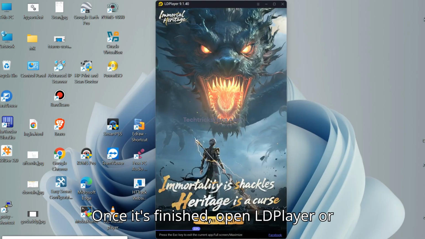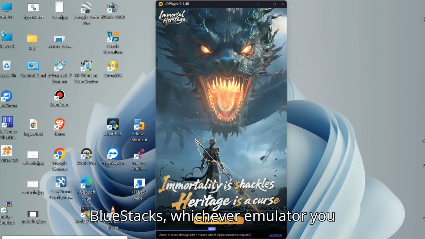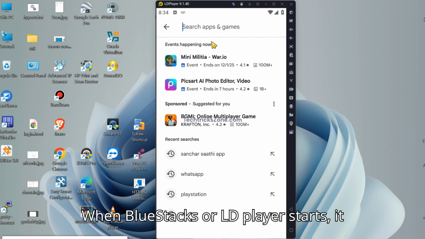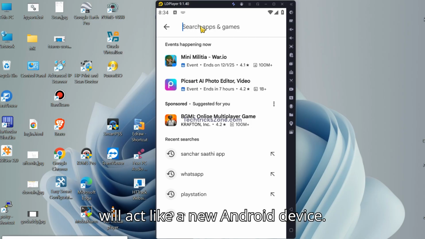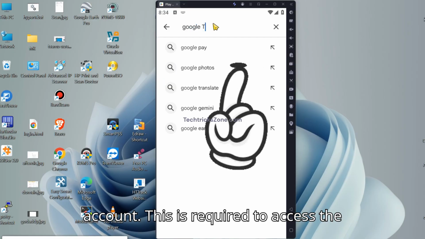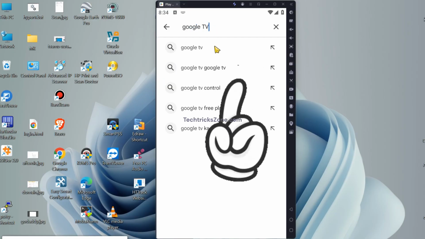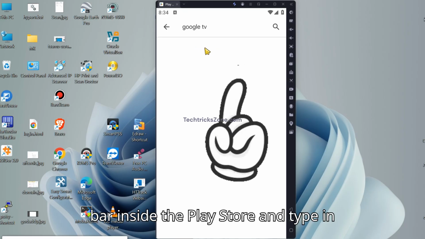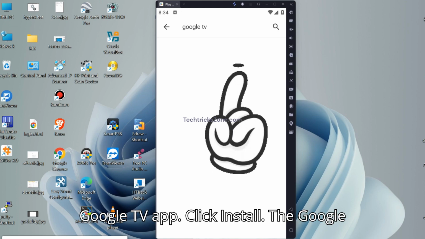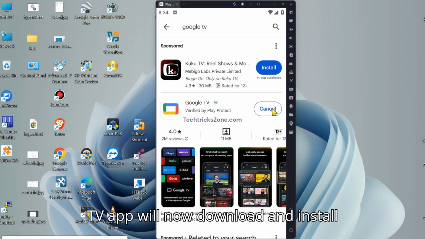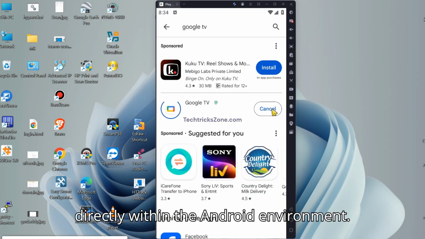Once it's finished, open LD Player or BlueStacks, whichever emulator you installed. When BlueStacks or LD Player starts, it will act like a new Android device. You'll need to sign in with your Google account. This is required to access the Google Play Store. After launching the Play Store, use the search bar inside the Play Store and type in Google TV app. Click Install. The Google TV app will now download and install directly within the Android environment.